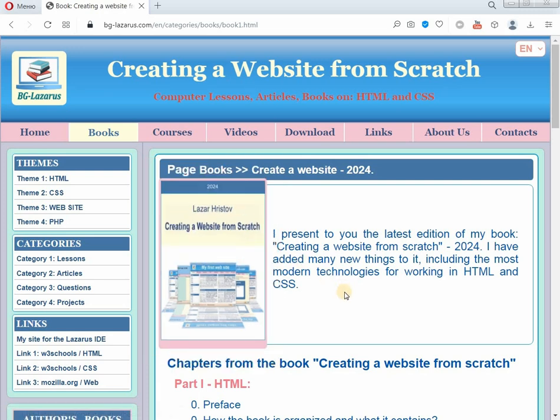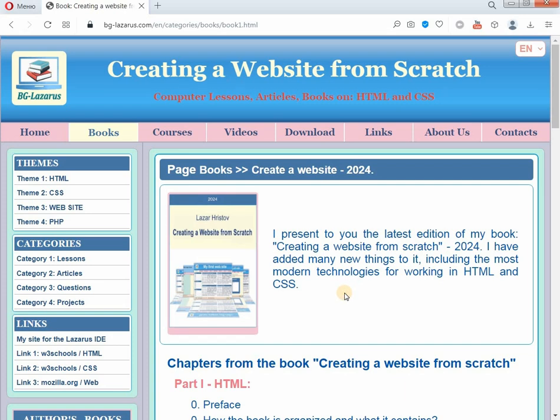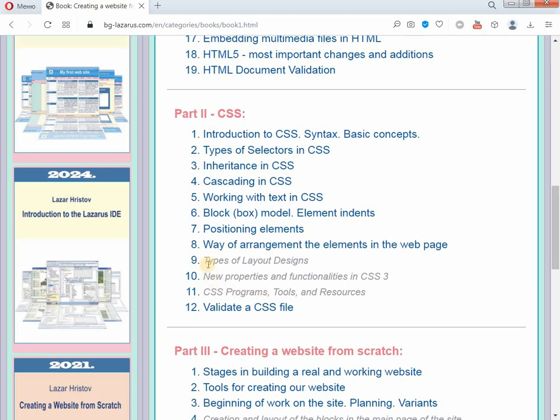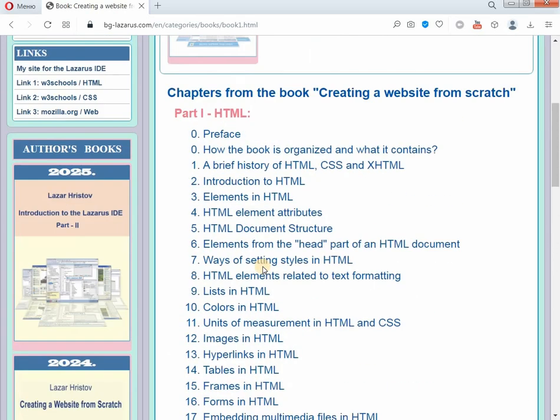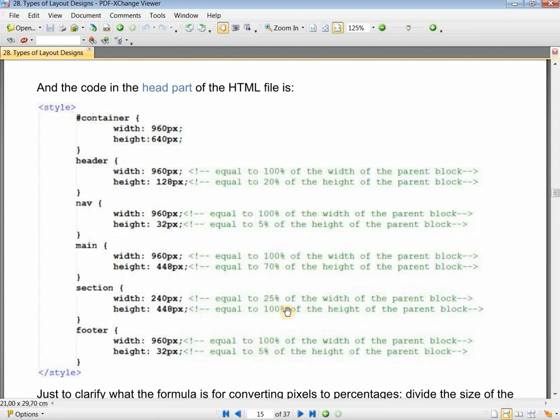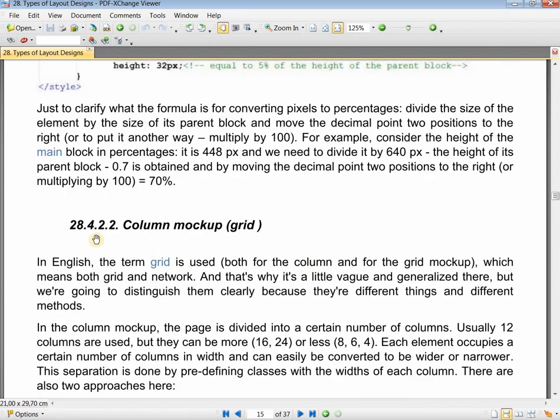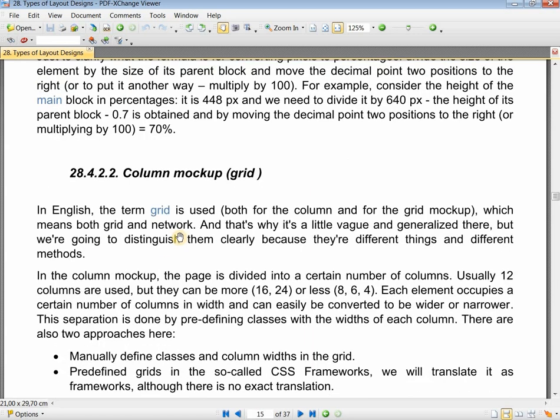We are currently working on the additional lessons in the CSS part, which are in Chapter 9. Types of designs for layout. Let's open the PDF file. Last time we got to point 28.4.2. Column layout or grid.